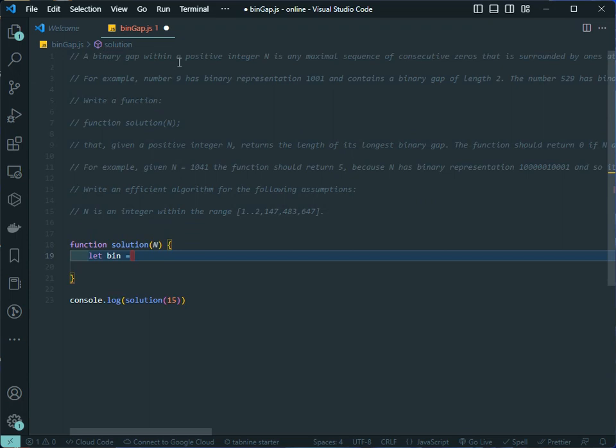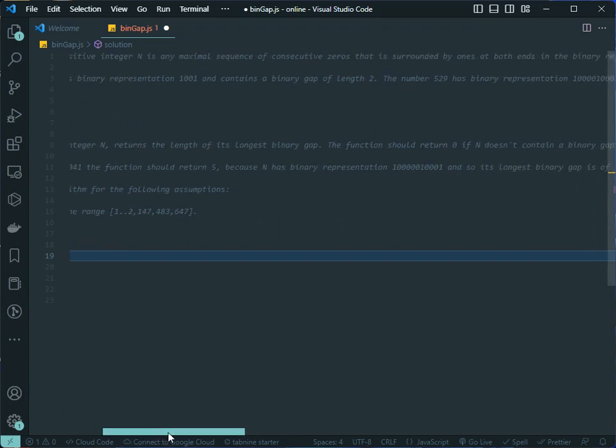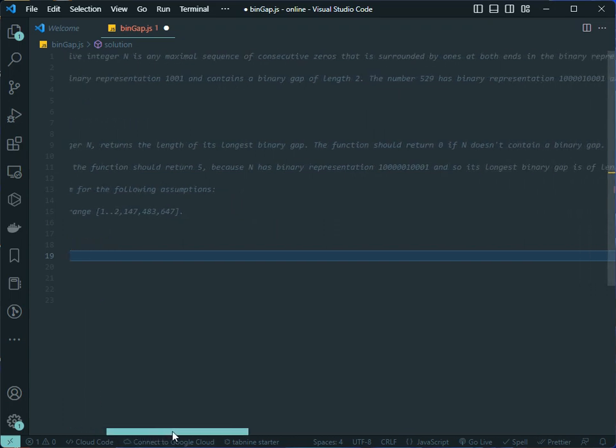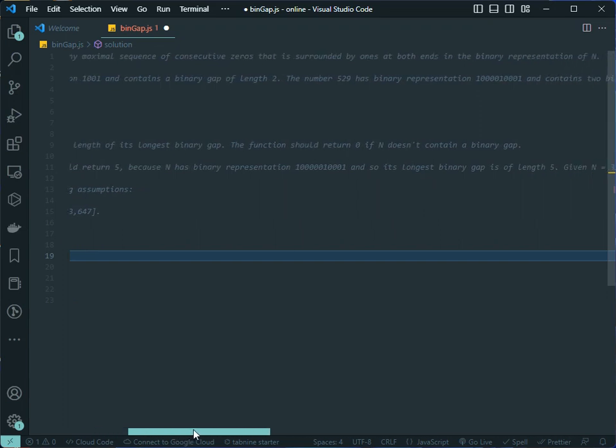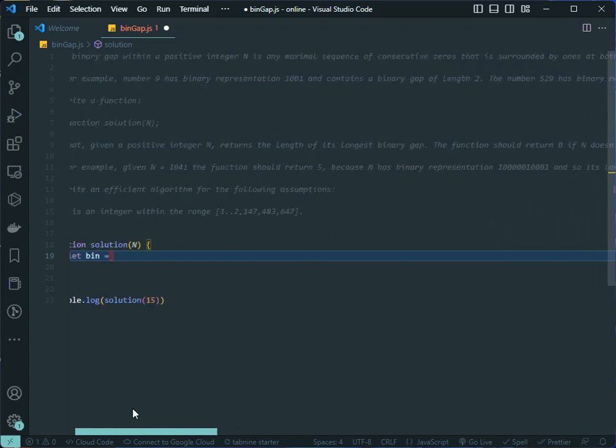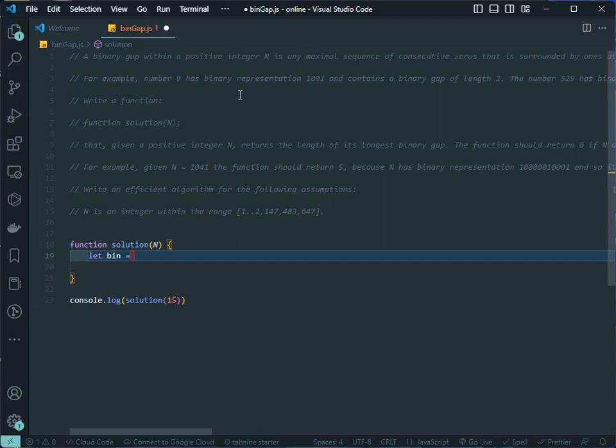A binary gap within a positive integer n is any maximum sequence of consecutive zeros that is surrounded by ones at both ends in the binary representation of n. So basically what they are saying is, for example, if you have the number 9, the binary equivalent is this, and the maximum binary gap is this, the maximum number of zeros in between.